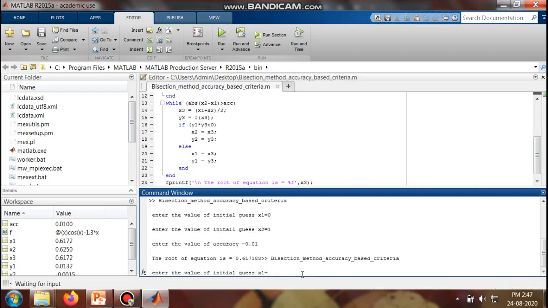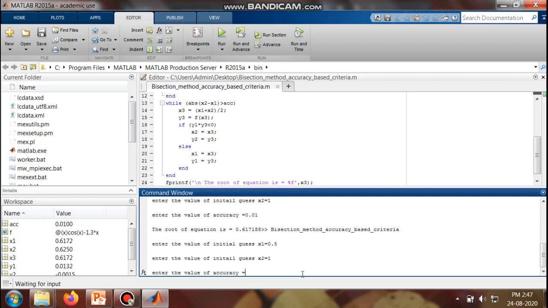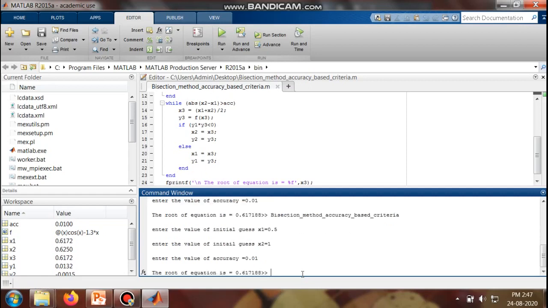So again I will run this program. I will now put the value of x1 as 0.5 and x2 as 1, and the accuracy will be the same, 0.01. Now if you can see, the answer is printed as 0.617188, which is also the same as the previous answer. So you can either change the value of accuracy which you have specified, or you can reduce the interval. It is based on the equation which you are solving for.